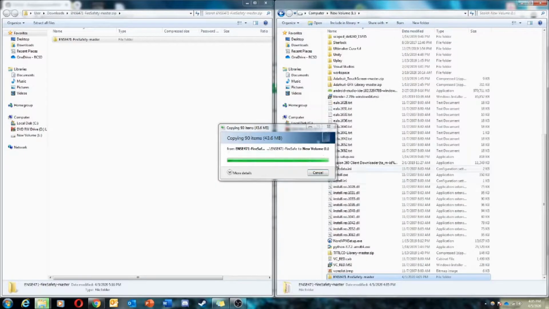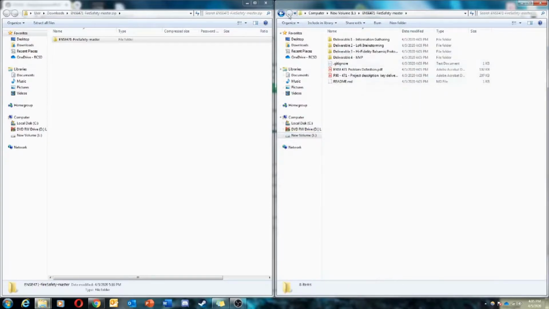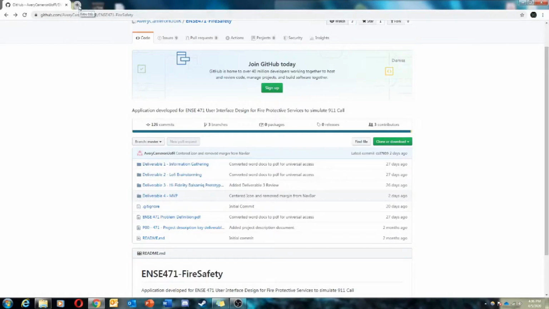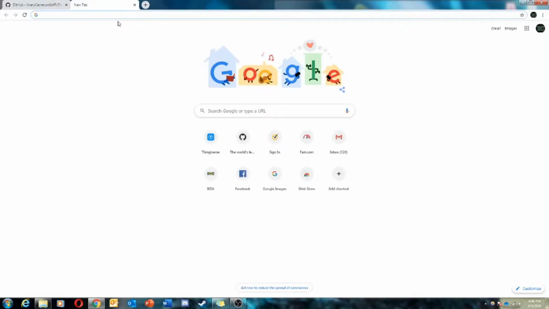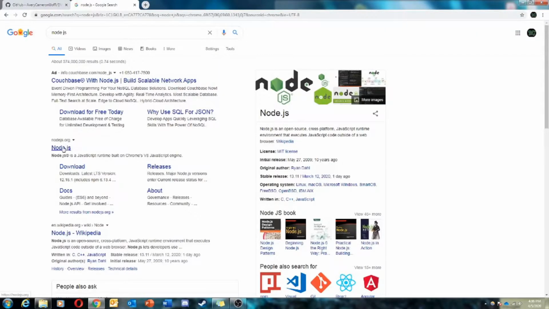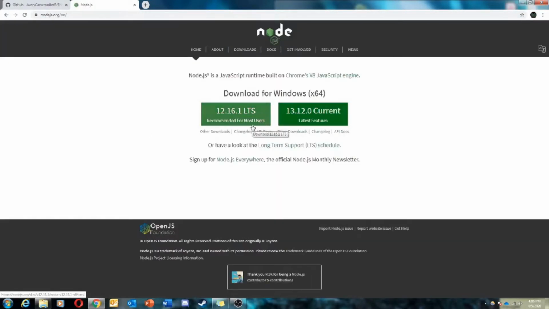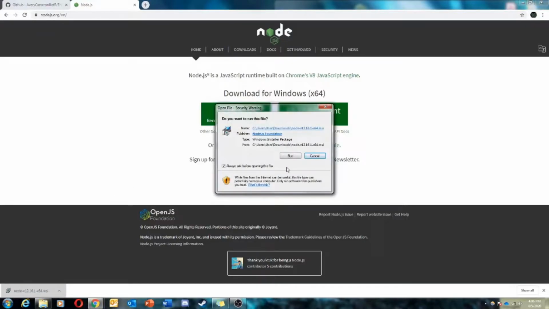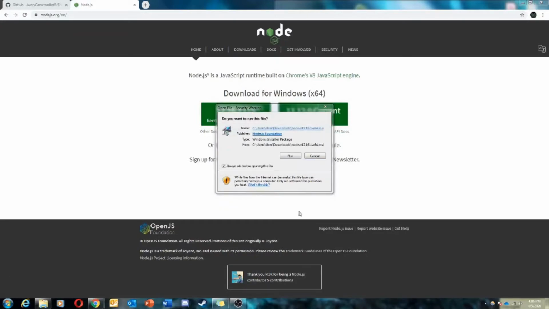And now that we have our repository downloaded, we have to download Node.js to run it. Node.js is just what we're using, and we can use this recommended for most users version. When that downloads, which takes a little bit, we're going to click on it and run the file. It's going to prompt us, do we want to run this file? Hit run.